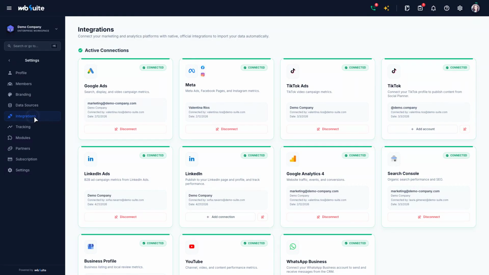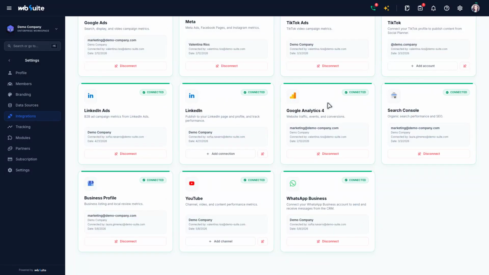Let's start with integrations. Each card is a platform MB Suite can connect to. Google Ads, Meta, TikTok, LinkedIn, Google Analytics, Search Console, Business Profile, YouTube, WhatsApp, and more. And here's something important I want you to notice right away.